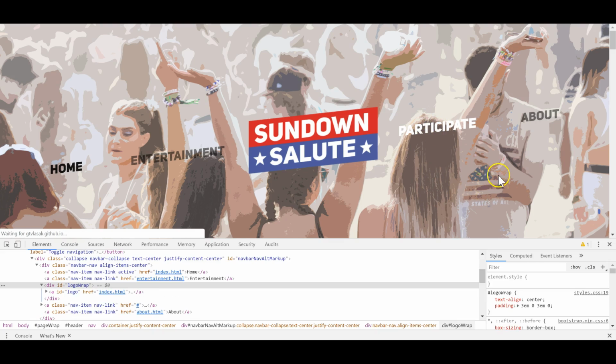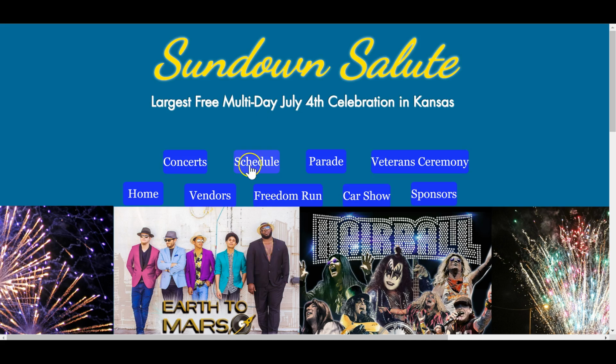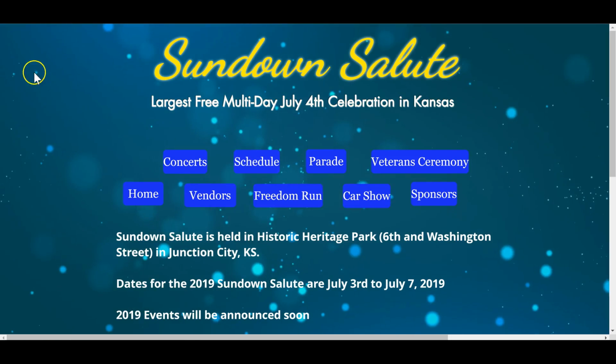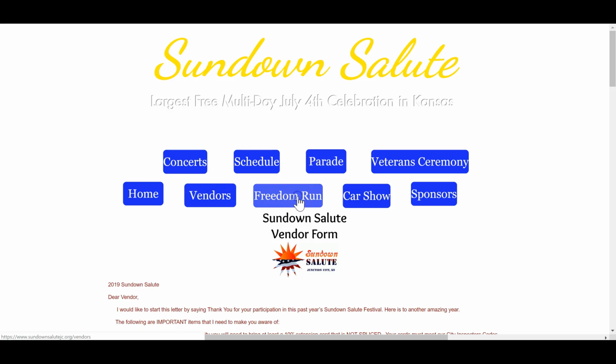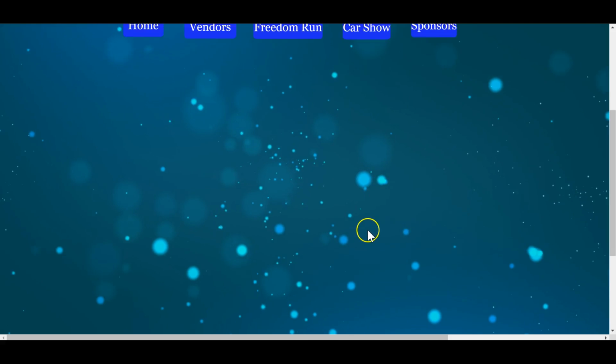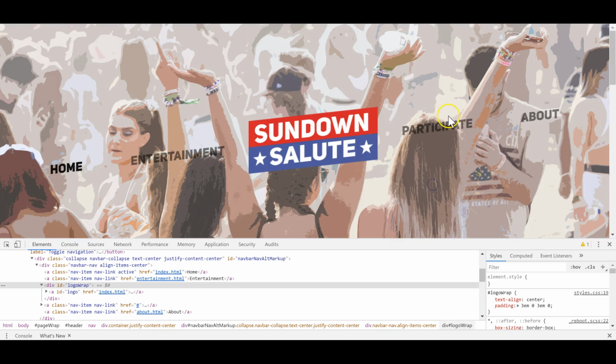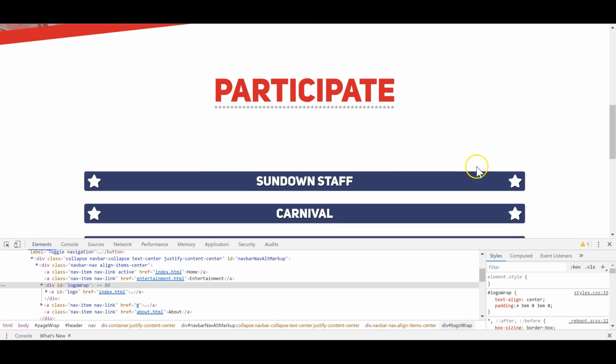Participation page. So that's what implements everything from their schedule, from their concerts. Unfortunately, I don't have a schedule to go by because they don't have a schedule yet. But a lot of this other stuff, the parades, the vendors, and the Freedom Run are all on their own pages, as well as the car show, which has no information yet. So I consolidated those down to participate because they're all participation activities.